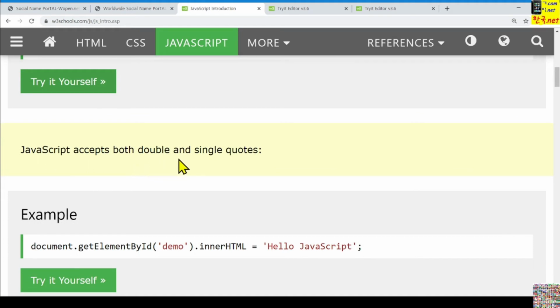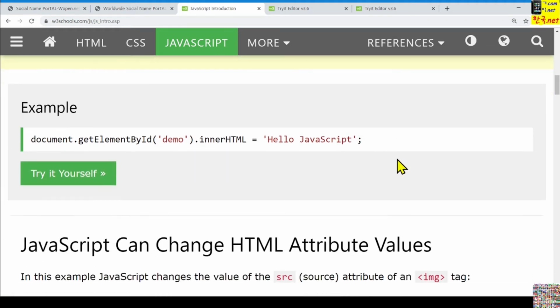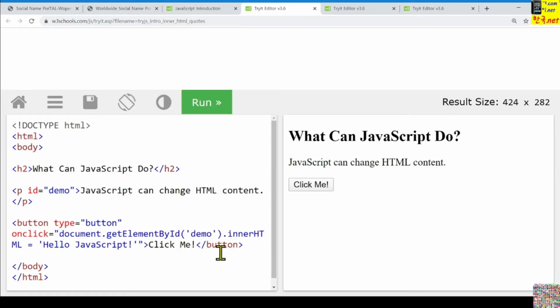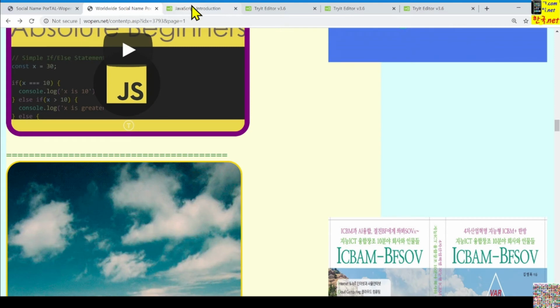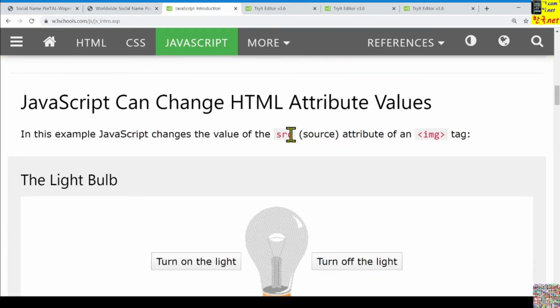JavaScript accepts both double and the single quotes. This one is explaining about that. Okay, this one is explaining the same: double quote outside, inside the single quote, as I showed you already. And JavaScript can change HTML attribute values. We learned already about these HTML attribute values. What is an HTML attribute? This.